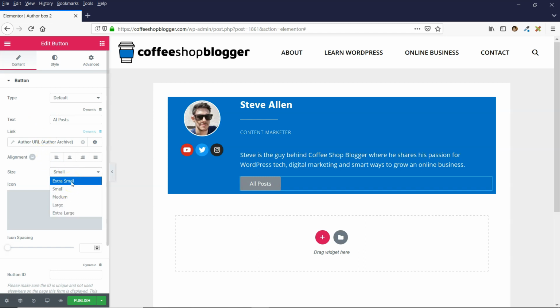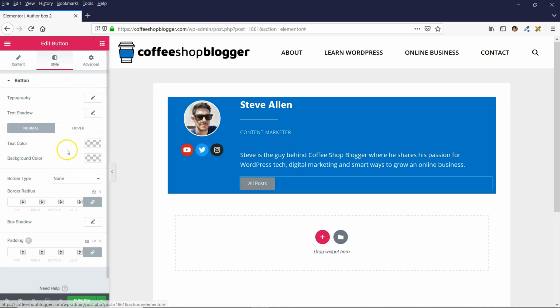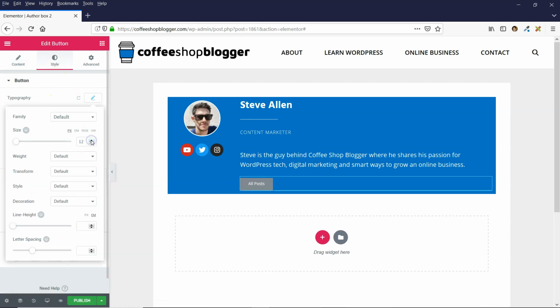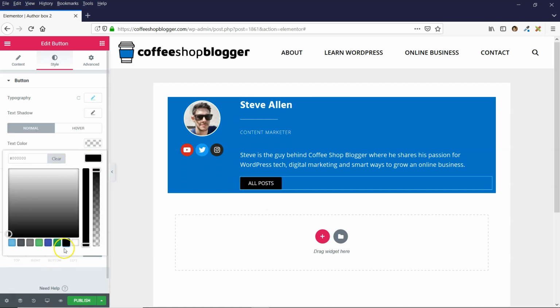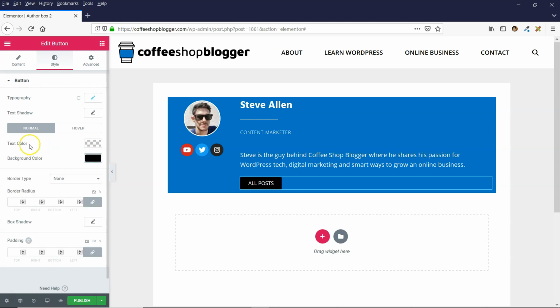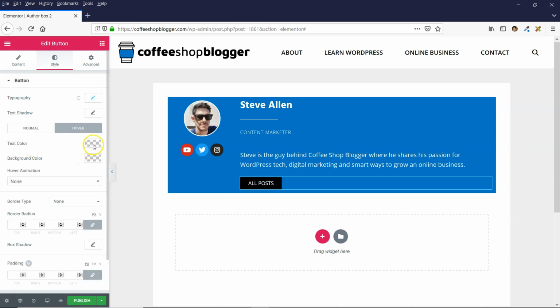And I'm going to make it extra small. And then click on style and change the font size. I think it was 14. It's uppercase. And then the background color, I think I chose it to be black. And then the hover is the color of the actual box itself.